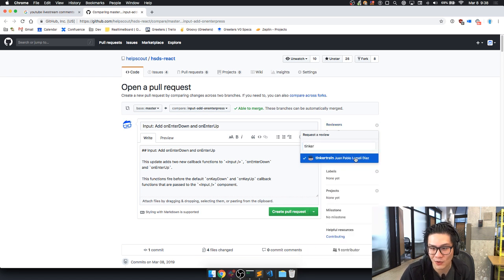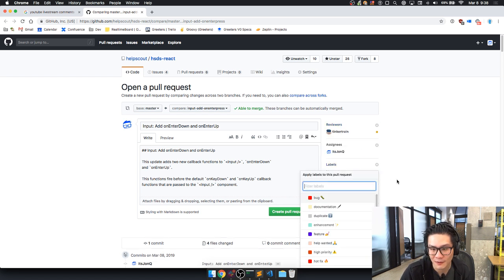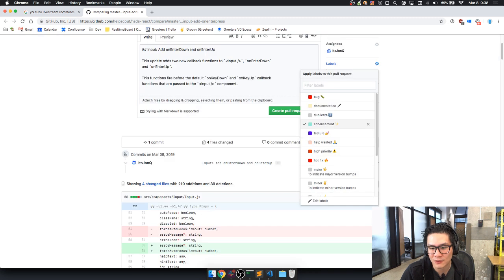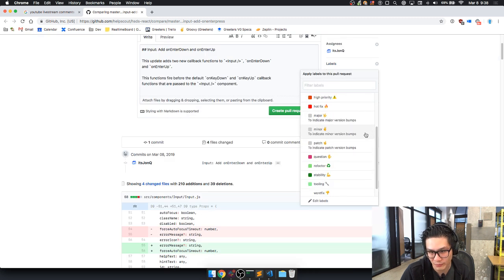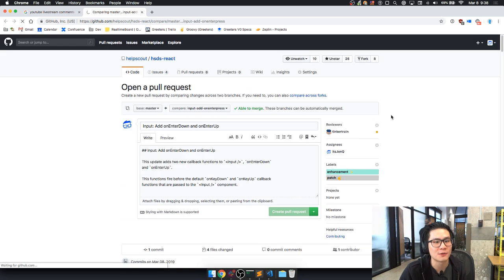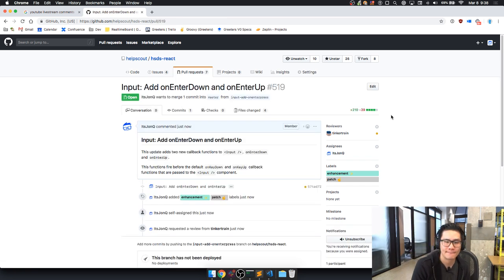Tinker Train. Yeah, Juan Pablo. He's a great reviewer for this kind of stuff. And this is an enhancement to the input component. This should be a patch bump. And just like that, with a single command, I have created my PR. Perfect.